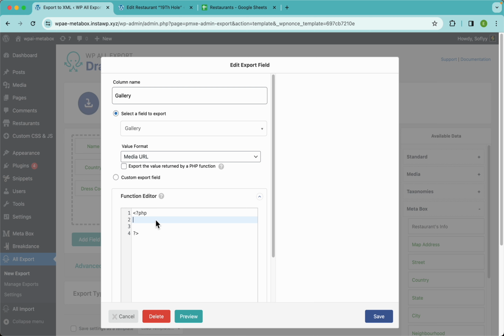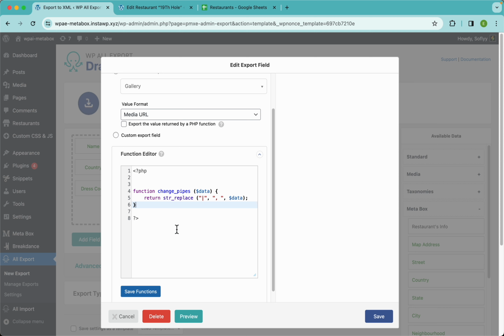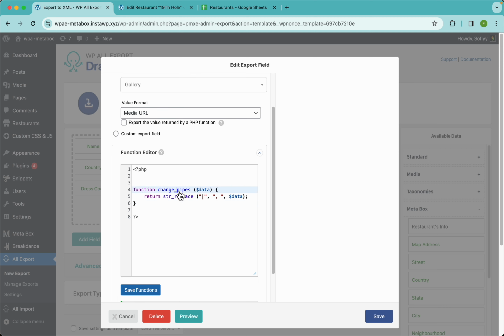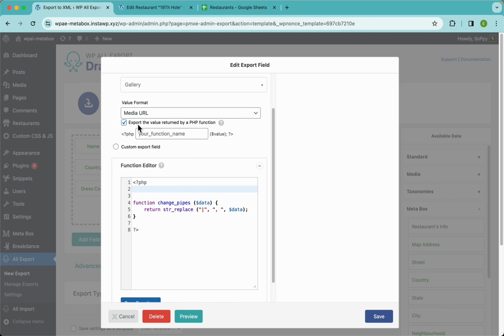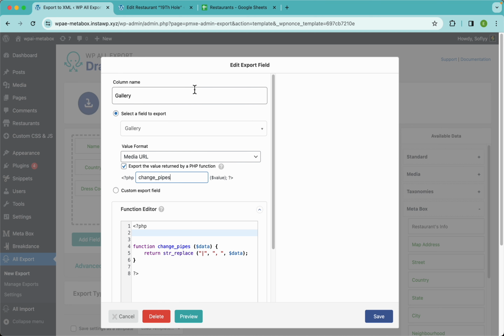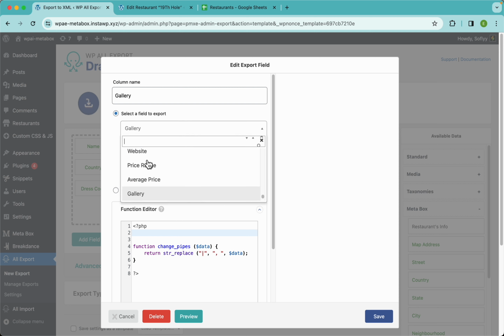Now, let's just open the gallery element, and I have my function ready, so I'm just gonna paste that in, and then I'm gonna save my function, copy the name of my function here, and enable this feature that says export the value returned by a PHP function. Now, I'm gonna paste the name of my function here, and this function, which is this one right here, is going to run on this value, and this value is whatever field you have here, right? So if you need to run this on the ID, you need to select the ID from here.